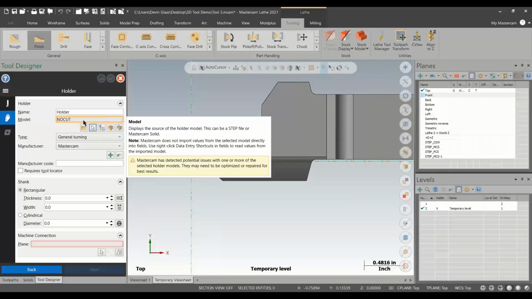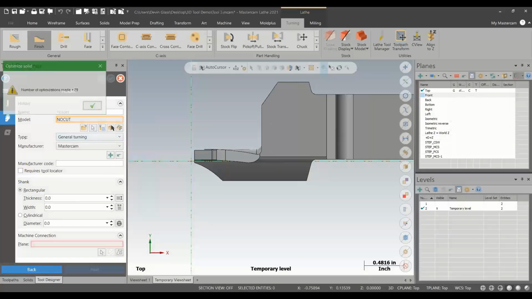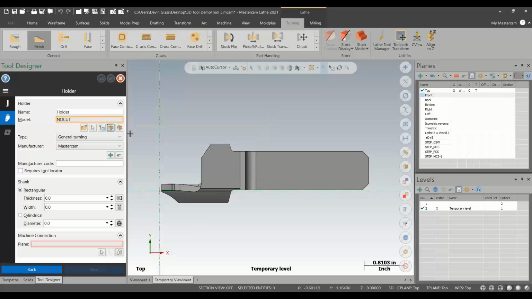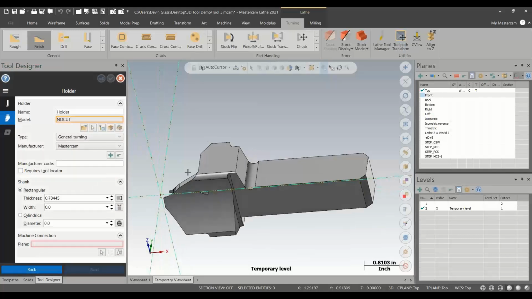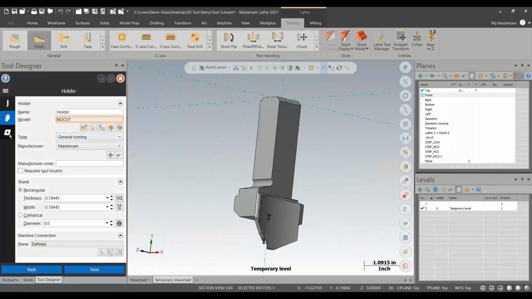It detects potential issues with the model. I know that the model's not super great, so I'll try optimizing it real quick. It may not fix those issues, but I might be able to get by. Yeah, so it's still saying Mastercam has detected potential issues. Gonna ignore it for now, and we'll see if that bites us later on. I could put the shank in real quick. So the width, or the height, or I'm sorry, the thickness and the width. Good deal. Machine connection, back of the holder, just so I get the bearings.